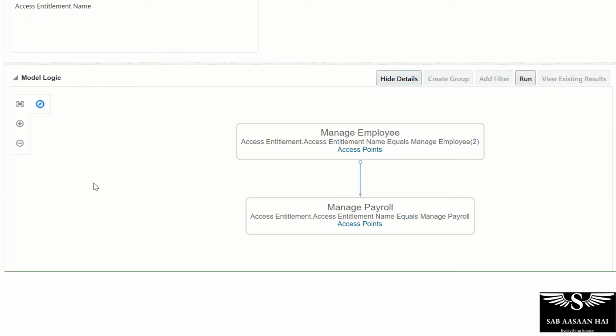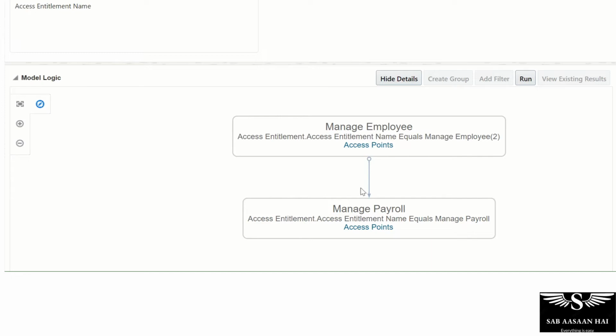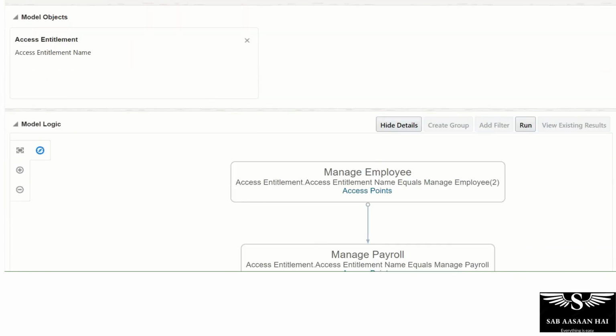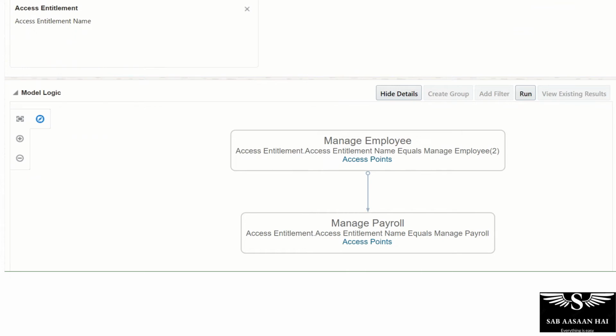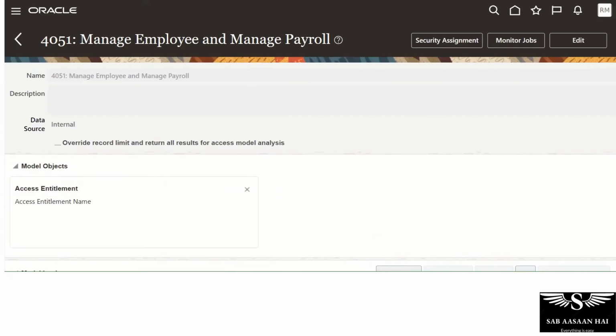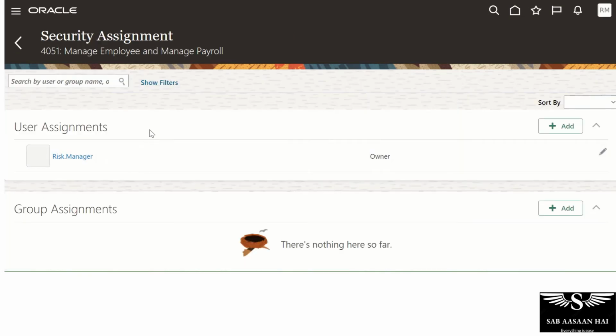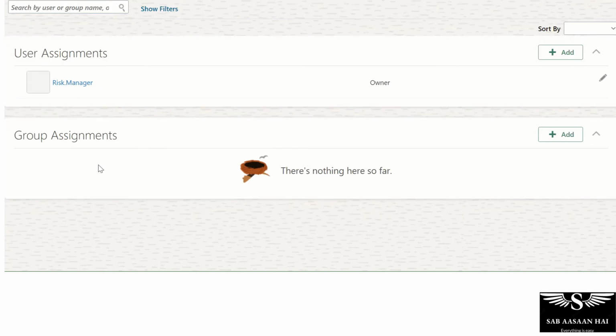So now the important part is that to identify it, we have to run this particular model. To run it, I will submit it. Apart from that, there are security assignments, which define which groups of employees in an organization have access to this particular model. As of now, this is assigned to only one user, which is a risk manager. We can create a group of assignments.